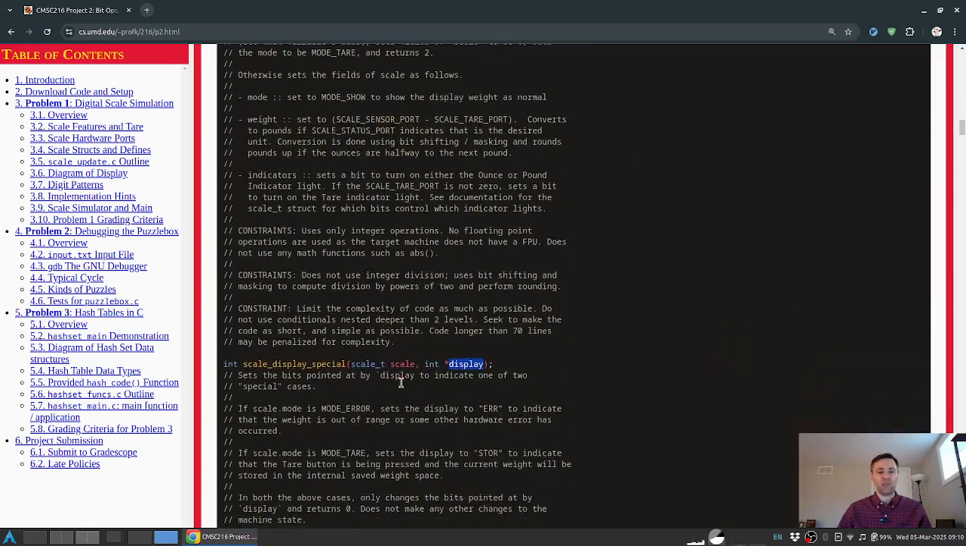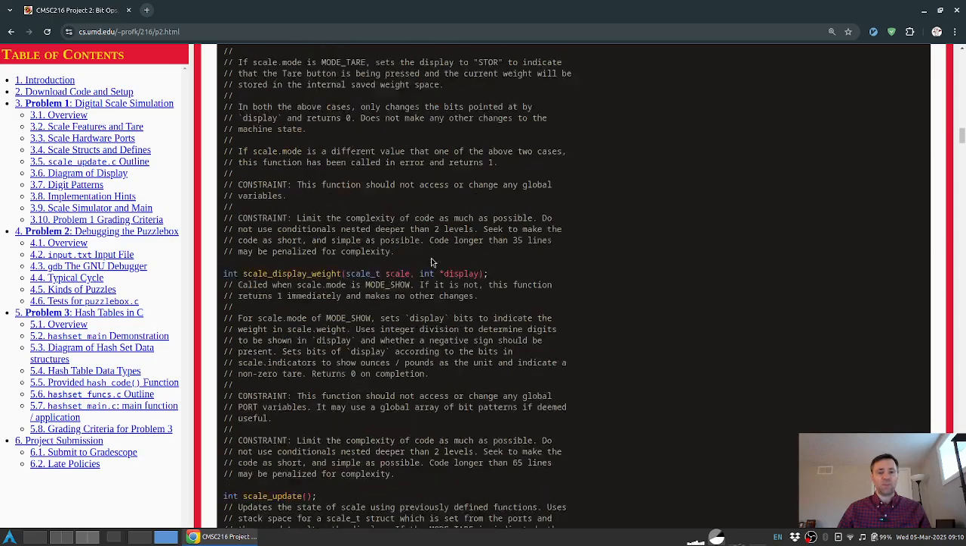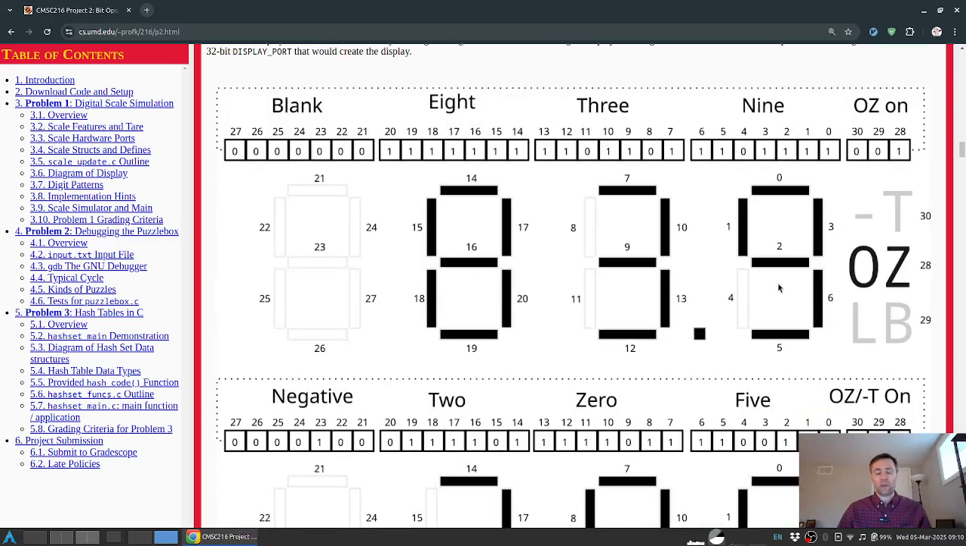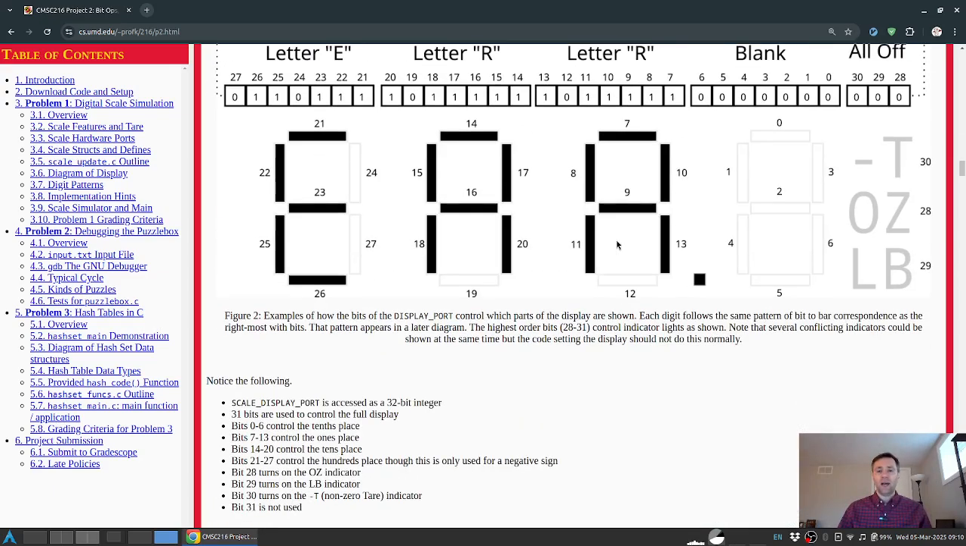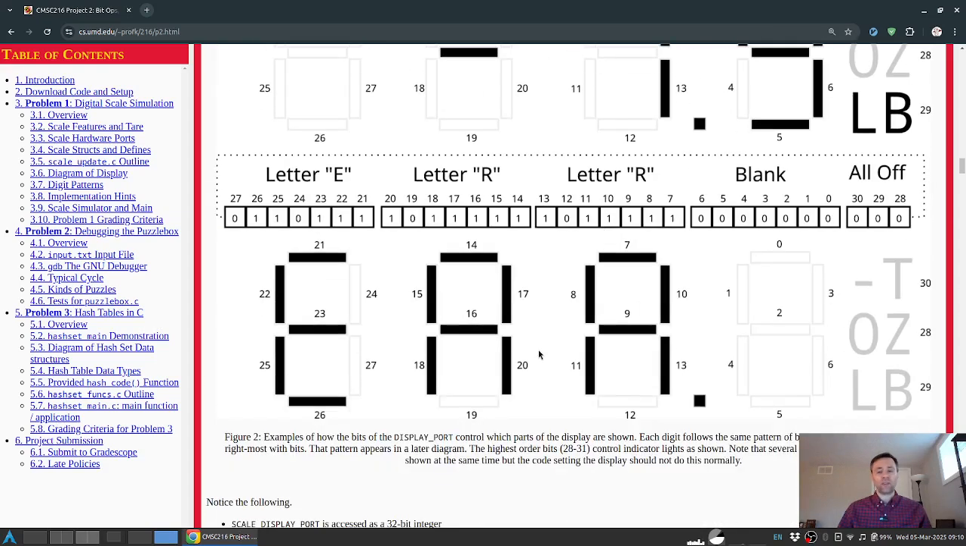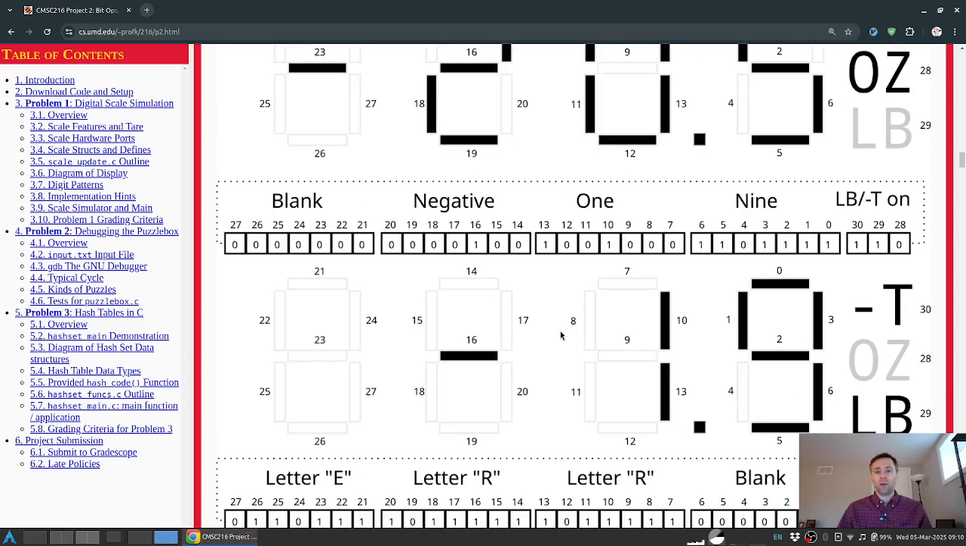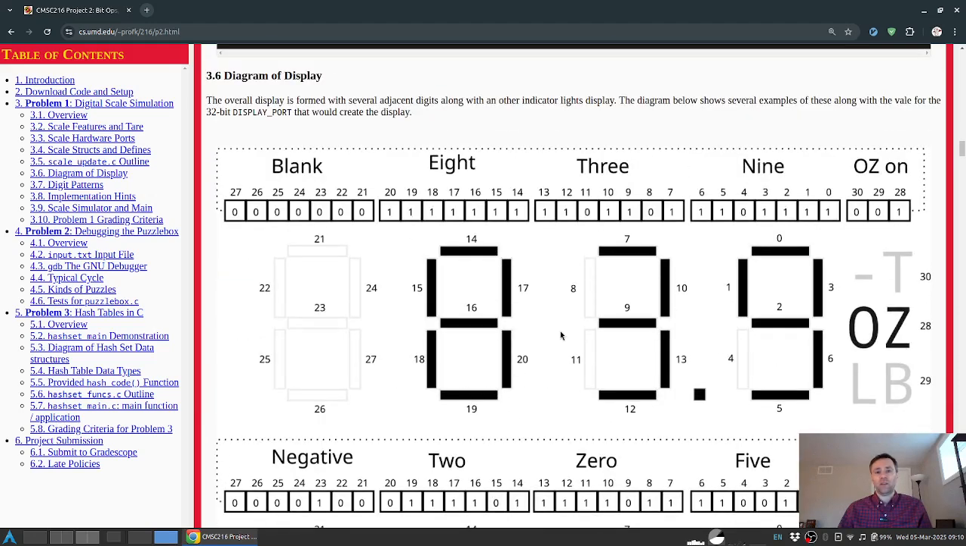And the job of the second two functions, this scale display special and scale display weight, is to construct a display that looks like this. With the scale display special limited to two cases, either showing the error here or showing special store as someone is pressing the tare button that the value is being stored internally. The more complex situation is the weight one, where you have to fish out, like, okay, the weight says I'm supposed to show 83.9, so I have to arrange this series of 32 bits that are listed up here to get this thing up on the display.